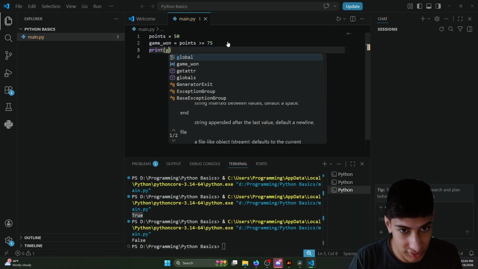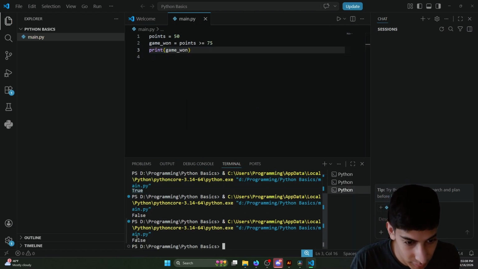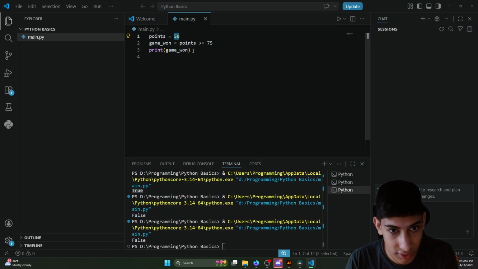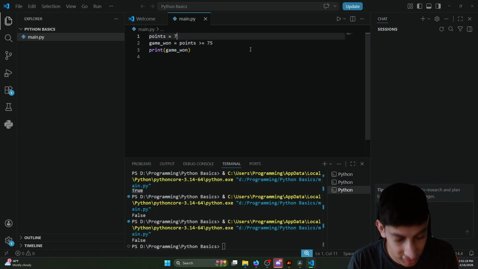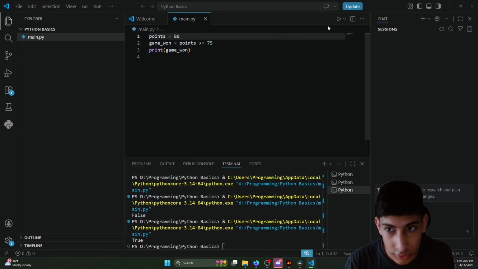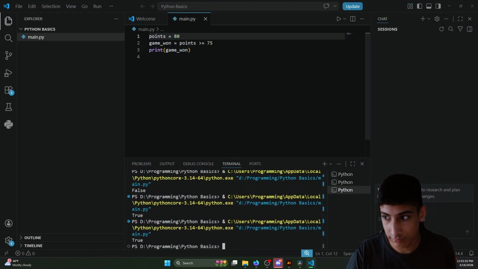And now we can print out this Boolean value. And you can see that it prints out false because 50 is not greater than or equal to 75. But if I were to change my points to 75, then it would return true because 75 and 75 are equal, or even 80 would work because 80 is greater than 75.